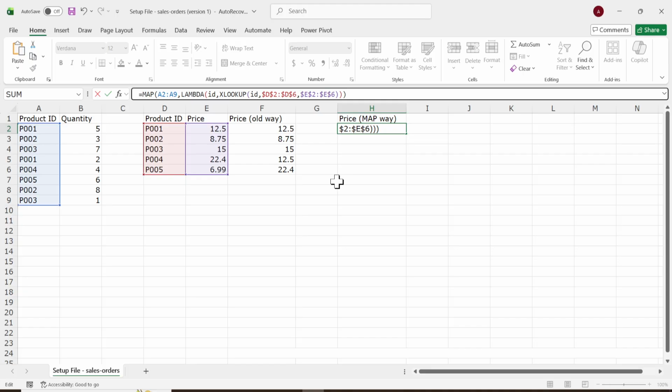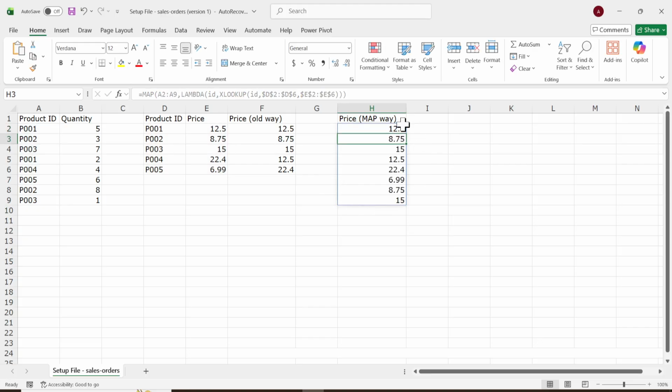Keep the lookup array and return array aligned with the product table in your workbook. Press Enter. The result appears in H2 and spills automatically down through H9. Instead of 8 separate formulas, Excel is now using one formula to return 8 prices.